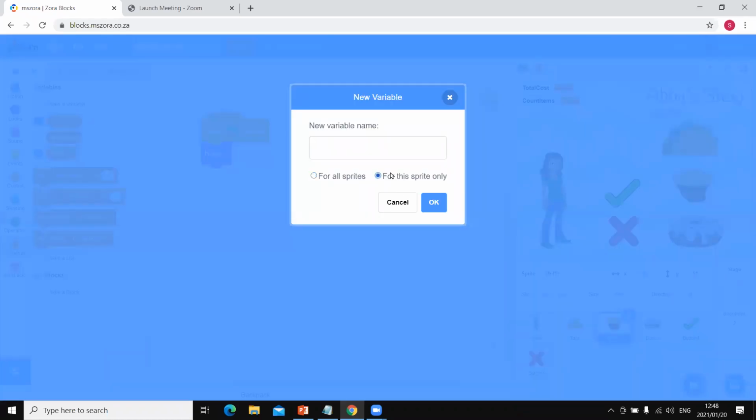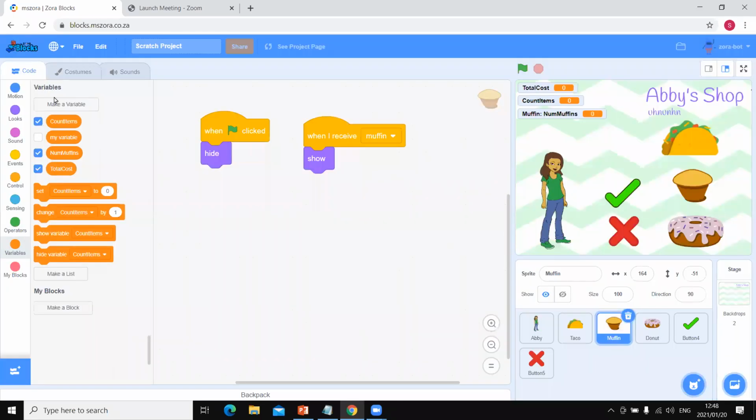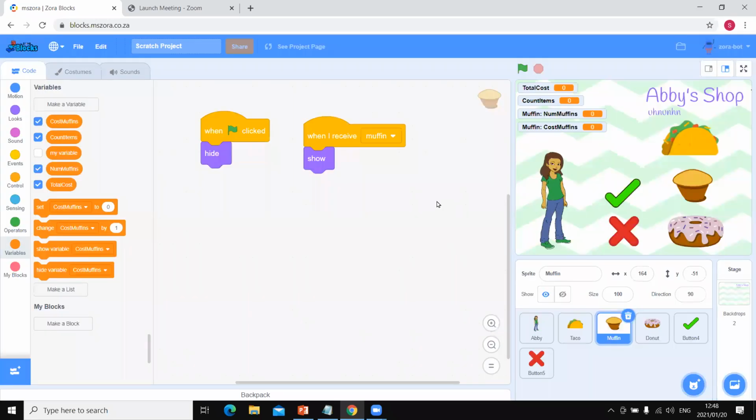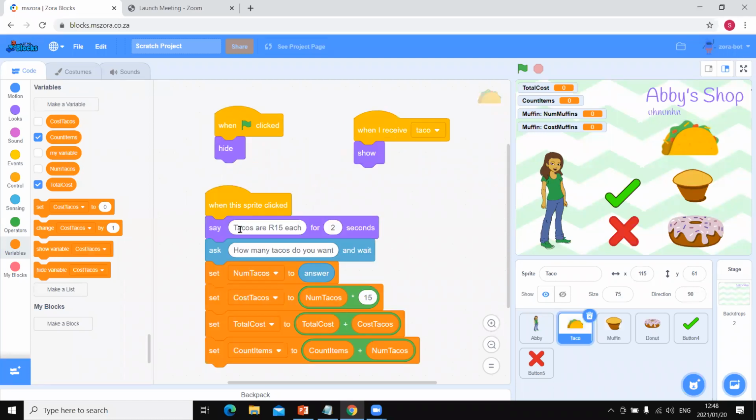So you're going to make one called num muffins, and you're going to make another one. You're going to click this option here, call it cost muffin. And just so that you all are doing the same thing, you can make muffins. So basically, you're going to copy the same kind of code, but it won't be tacos at 15 Rand each. You say muffins are 10 Rand each. And for donuts, you could say donuts are maybe 5 Rand each or whatever you want it to be.